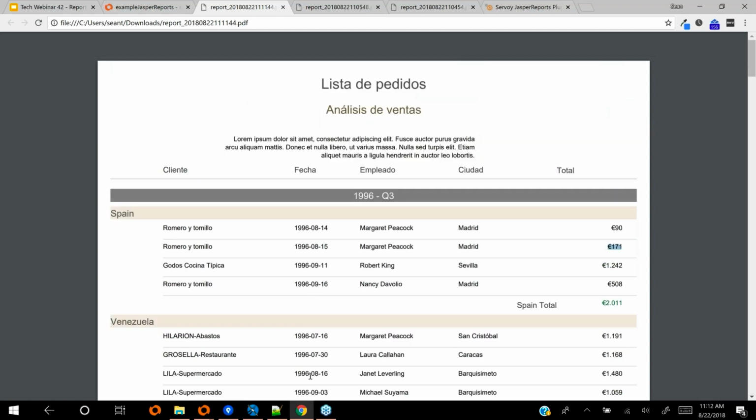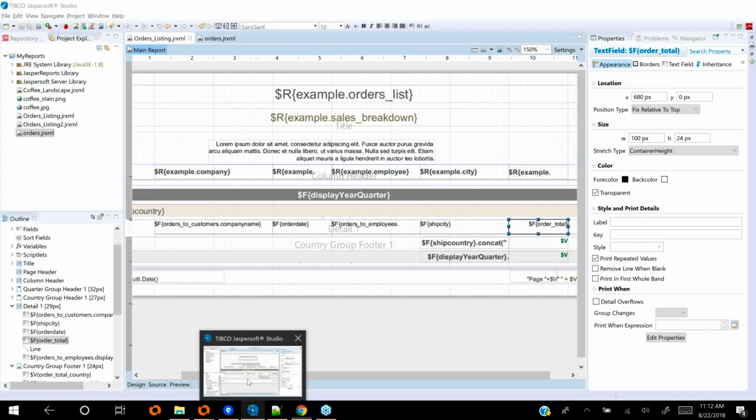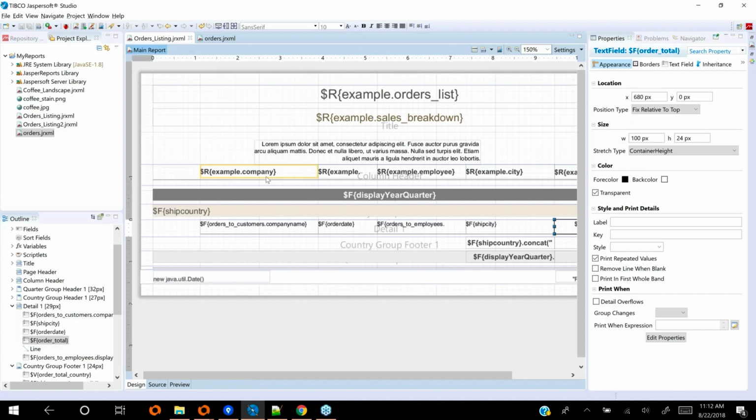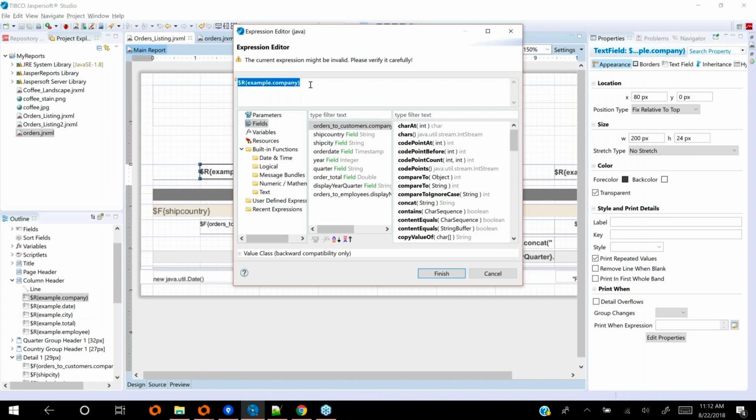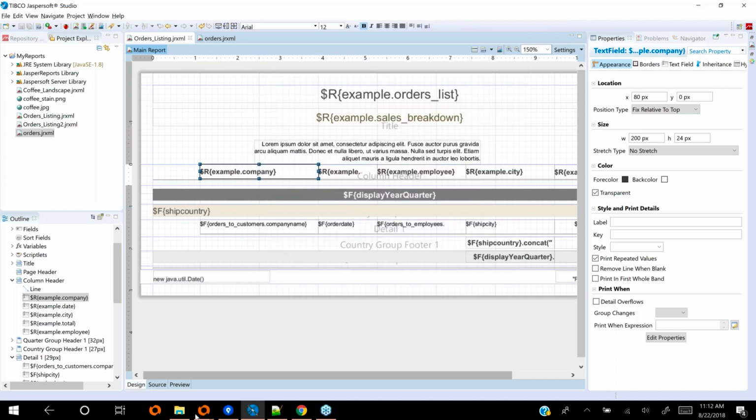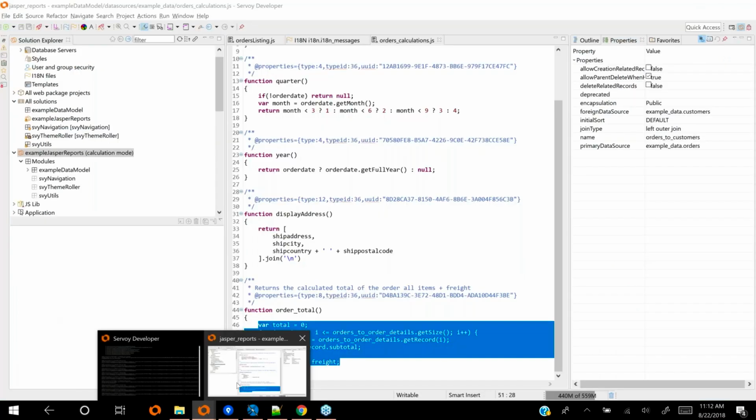And the way that that was done, if we go back again to the report IDE, you can see that for each one of these labels, I'm just choosing what's called a resource bundle, but it's really just a reference to another thing that Servoy passes in. All I have to do is get that I18N message by name, and it will translate. So if we go to the Servoy IDE, you can see I have my I18N messages.